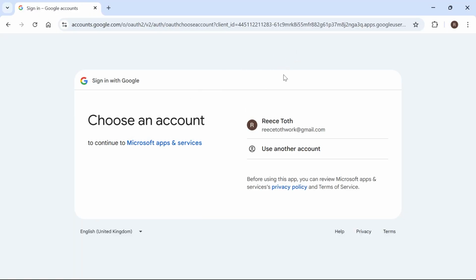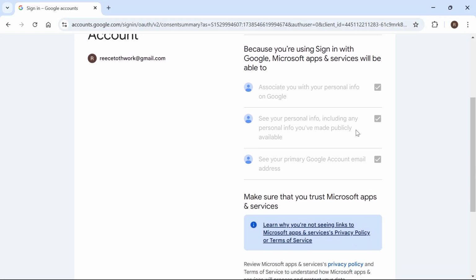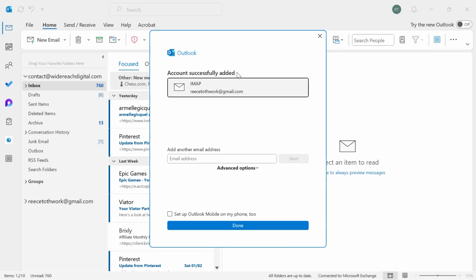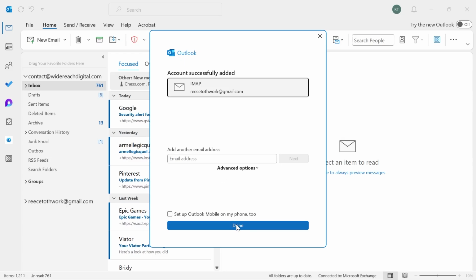Now, if you're trying to add something like a Gmail account, it would just redirect you to this page where we can authorize our email. So just make sure to agree to all these terms and conditions and press continue. And once your account has been added, we can click on done in the bottom here.